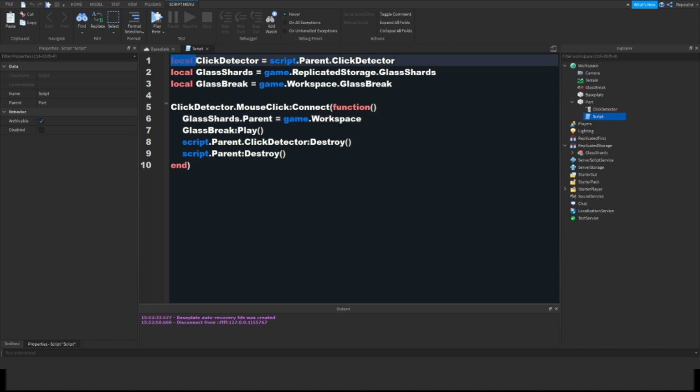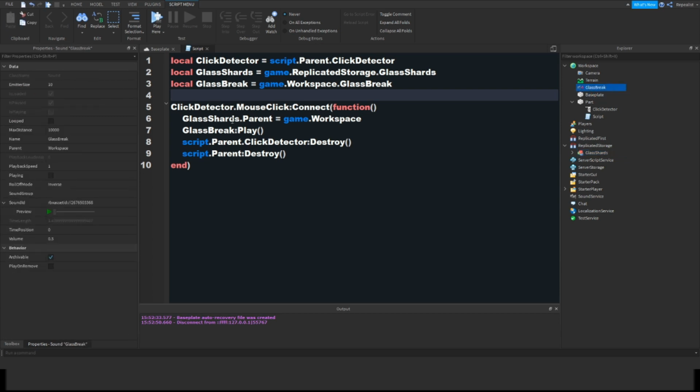So our local click detector, basically what this variable does is create a way to identify where the click detector is and what it is. The parent is the part. The glass shards are inside of ReplicatedStorage, and we're telling the game that the glass shards are inside the ReplicatedStorage. Same thing with the glass break, except it's in Workspace and it's a sound.